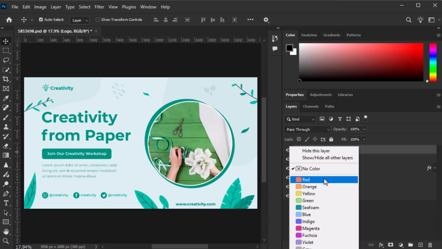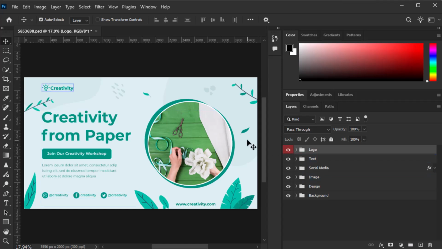Now, you can see the color change on the left side of the layer. The layer color appears next to the layer icon.